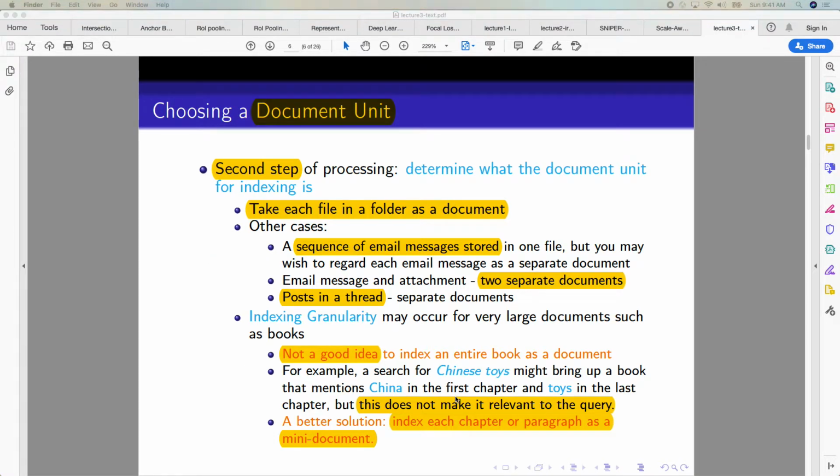So, in preparing our IR system, the second stage is for us to determine what the document unit for indexing is. So we have a collection of our files in a folder. We take each of the files as a document, as in we're trying to see at what level we should consider a document. So in a folder, typically we have multiple files, so what we do is we consider each file in a folder as a document.